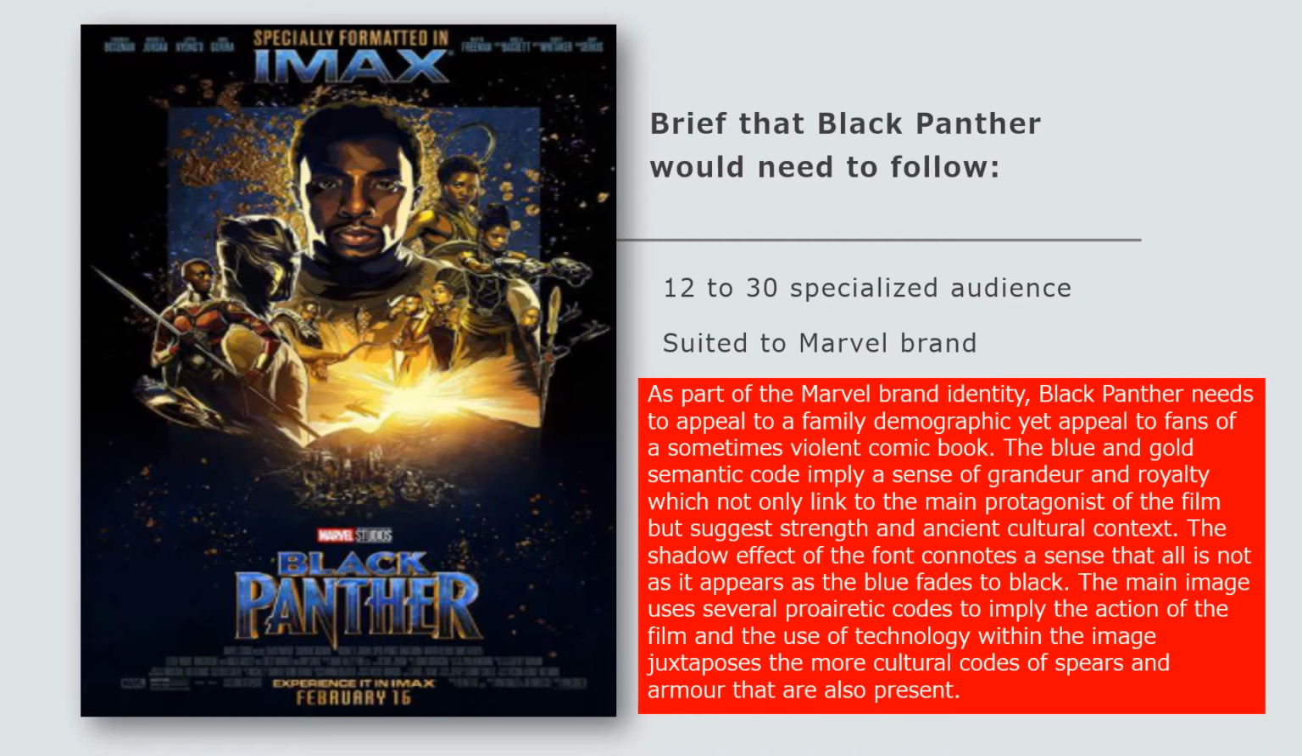As part of the Marvel brand identity, Black Panther needs to appeal to a family demographic, yet appeal to fans of a sometimes violent comic book. The blue and gold semantic code imply a sense of grandeur and royalty, which not only link to the main protagonist of the film, but also suggests strength and ancient cultural context. The shadow effect of the font connotes a sense that all is not as it appears as the blue fades to black. The main image uses poetic codes to imply the action of the film, and the use of technology within the image juxtaposes the more cultural codes of spears and armour that are also present.